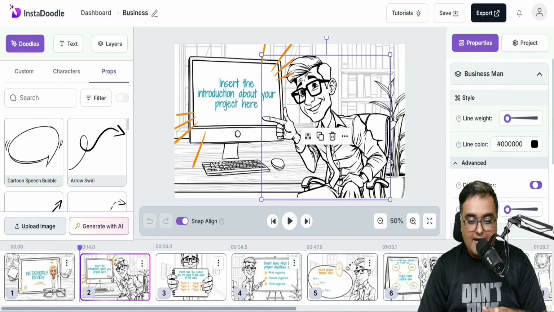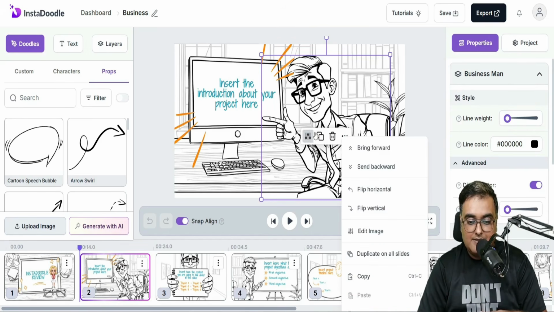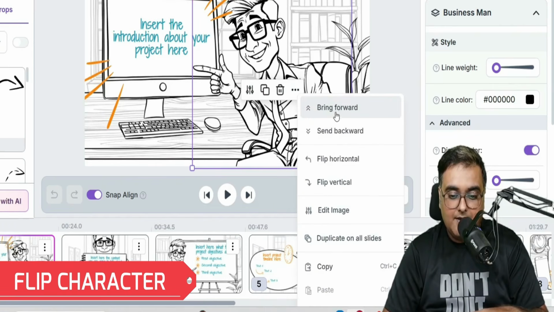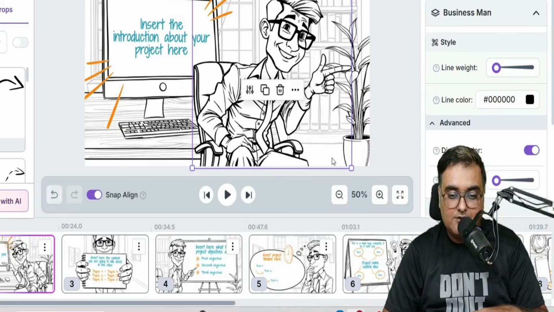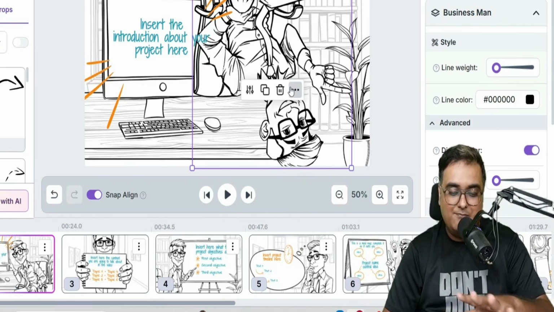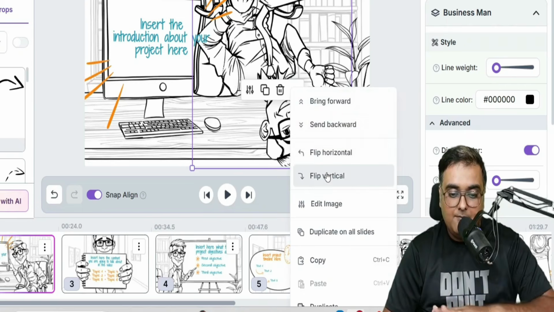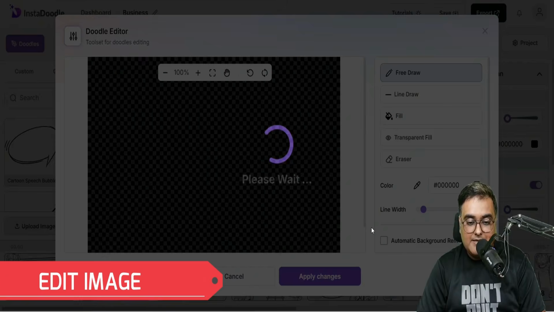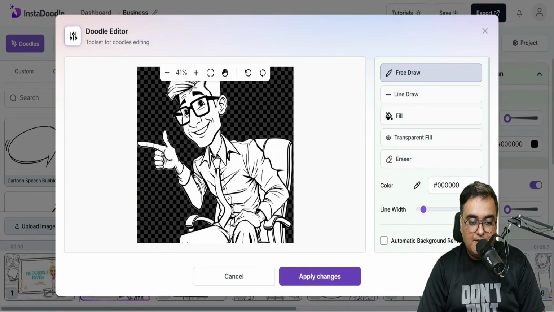You can change these characters. You can just click on them and you can see the character is available over here. Now you can just click on these three dots and then you can bring them forward, backward. You can flip them horizontal like this. You can flip them vertical as well, but this would not look good if I flip it vertical. However, I just wanted to show you that this is possible. You can even go ahead and edit the image as well if you want to. That is completely doable as well.